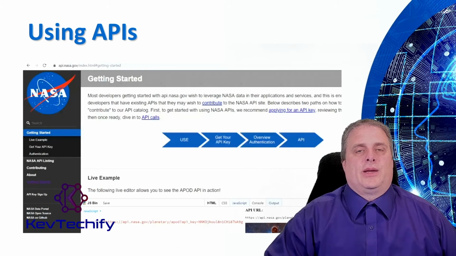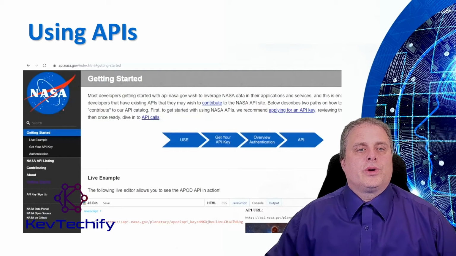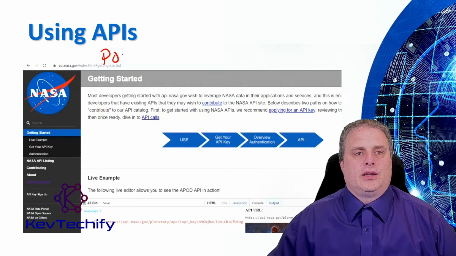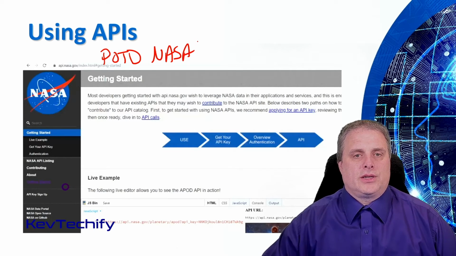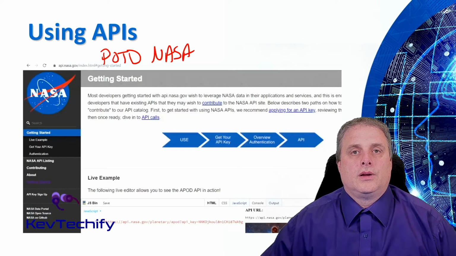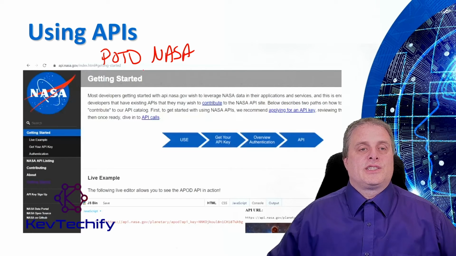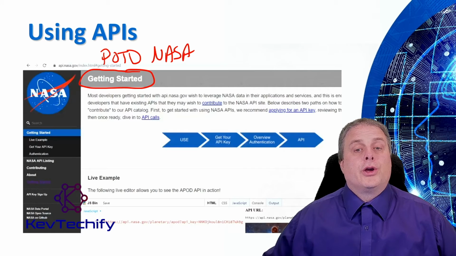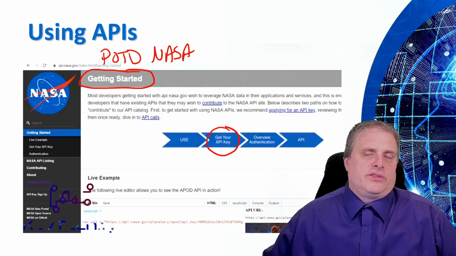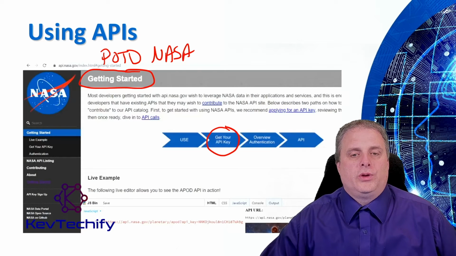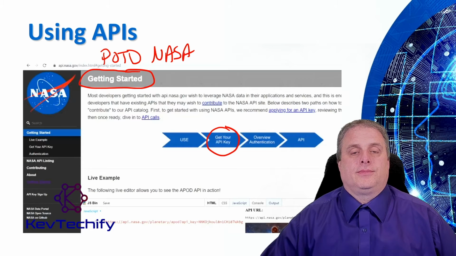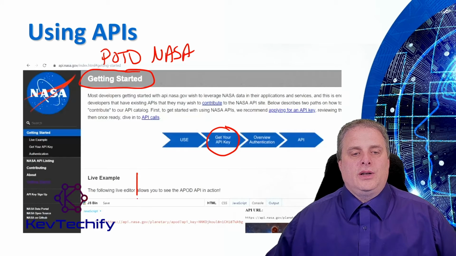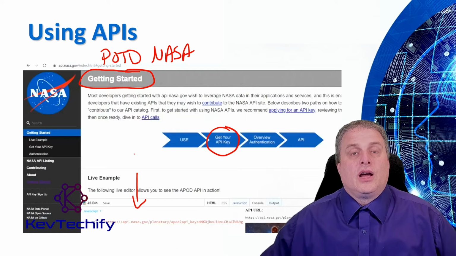Let's take a look at an example of using an API. What we're going to do is look at the APOD, the astronomy picture of the day from NASA, and then search for APOD. Here you can see on the Getting Started page, it's going to tell you exactly what you need to do. You're going to need to get an API key. You can use the demo key to get started, which we'll do, but you can get your own API key free. And then as you scroll down, it will show you the step-by-step process of getting started.